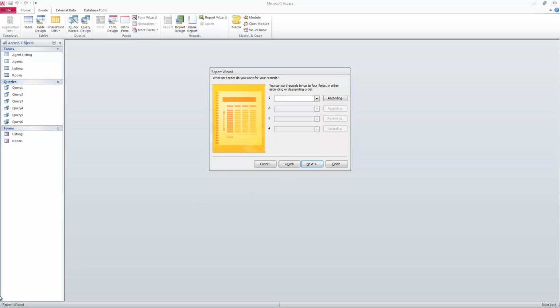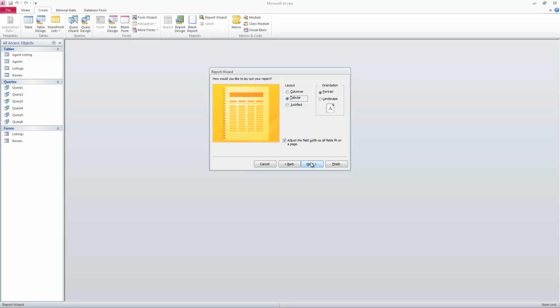And then a sort order. Yes, we want to sort by listing number in ascending or increasing order. And then we want to have a layout in tabular so we can move things around with a portrait orientation. And then we want to adjust the field width so all fields fit on a page. That's the default. Leave it checked.